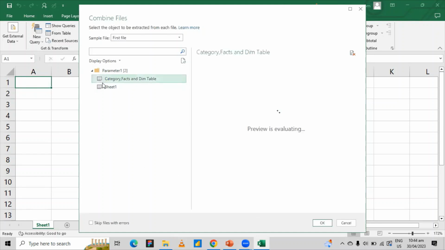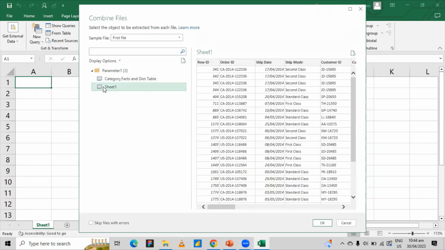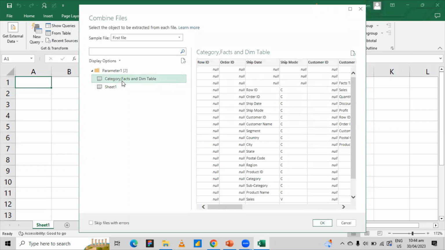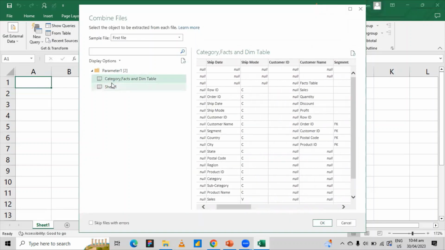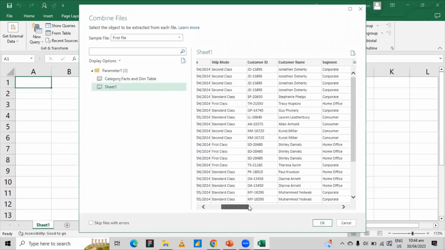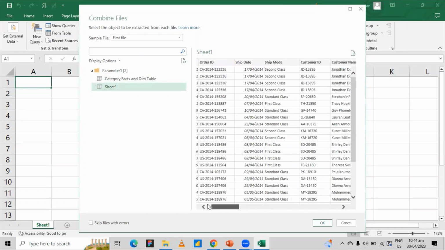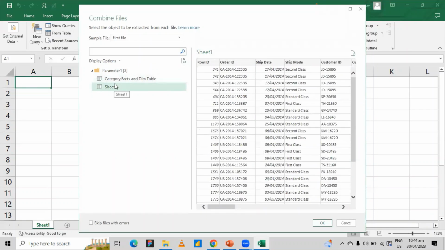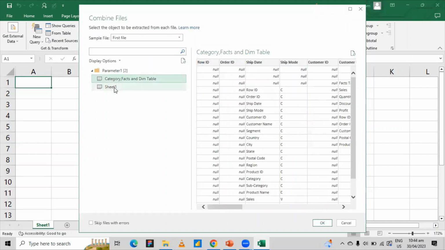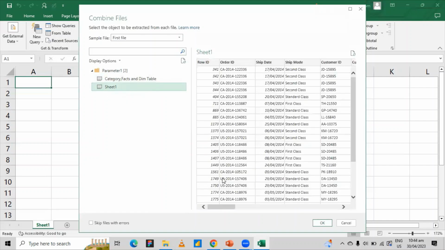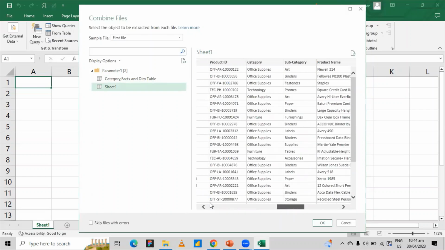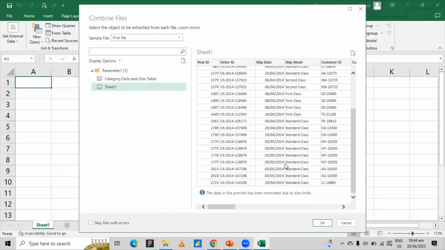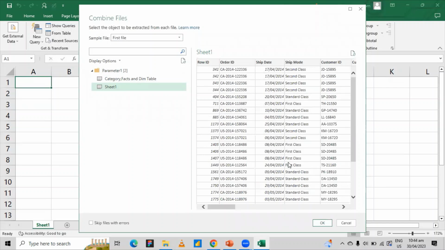Then it shows you the different things it has identified. So it's showing me that there's one that is a category fact and dim table. Maybe do I want this? It's also showing me the sheet 1. So I'm just going to go through and then select what I think I want. Maybe let's say, for example, what I think presents the data that I'm looking for more is on this sheet 1. So this is why the preview is there, so you go through and see, is this what you're looking for? So let's say, for example, that this is what I'm looking for. Now I'm going to click on OK.